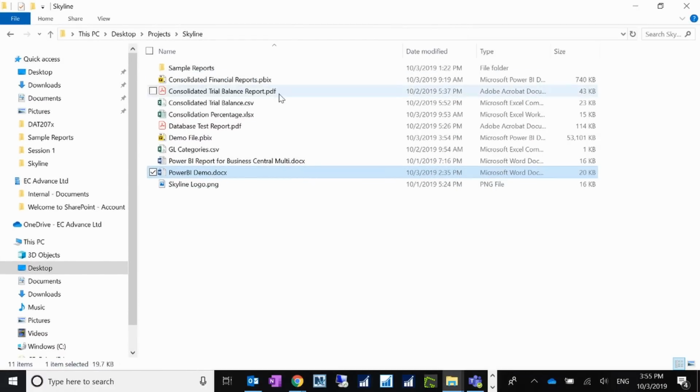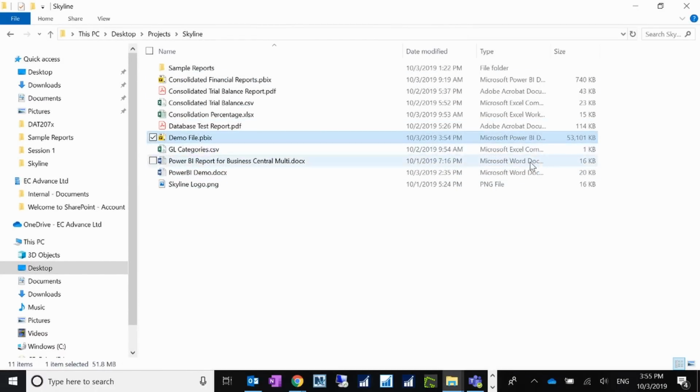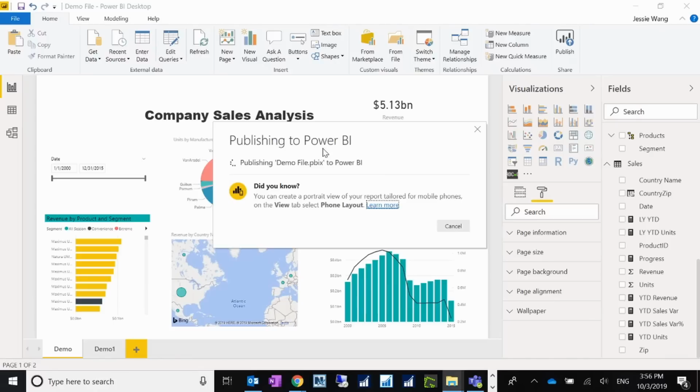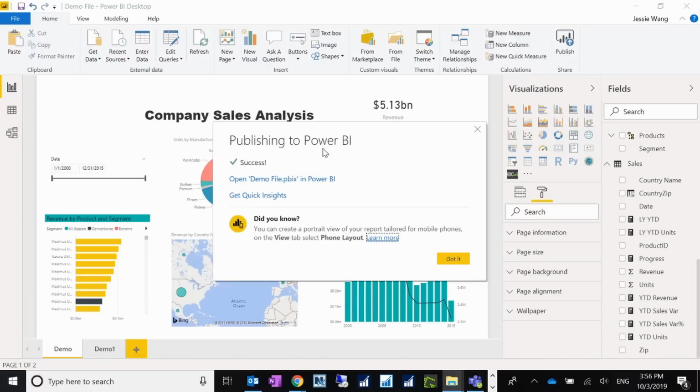You can see I'm using this file, and actually it's pretty big. It's 53 megabytes because there's some access. Okay, so after you publish your Power BI report to powerbi.com, then you can open this report. Then it will bring you to the dataset on powerbi.com.